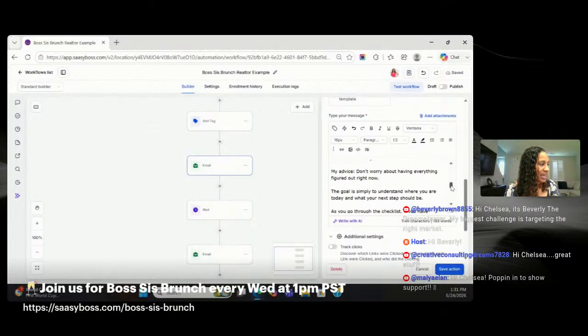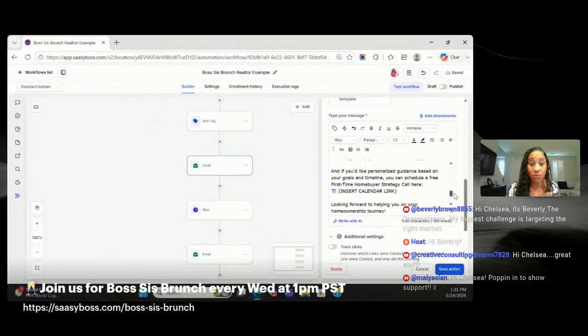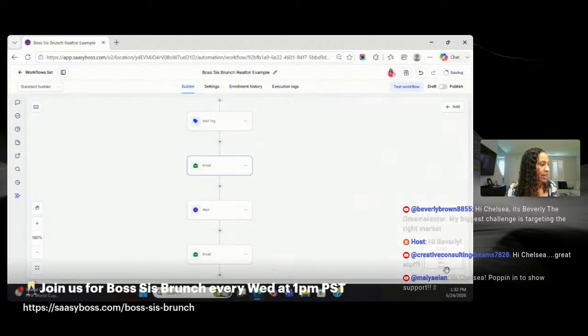But once this is done, in here it actually has the strategy call, because remember, that's our call to action. I can insert my calendar link in there and all of that, and then save. And then, okay, they've got the guide. That's cool. Now what, right? But you've got them on your email list, which is super, super important.